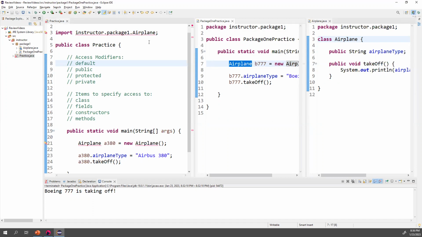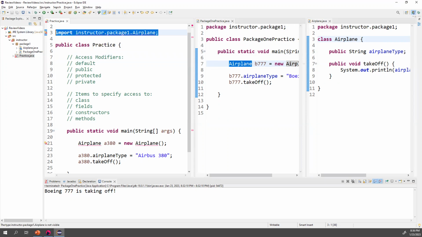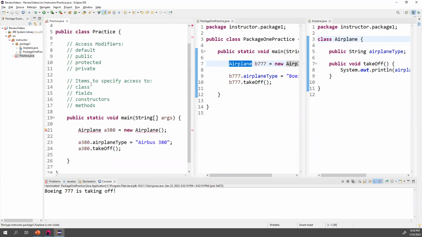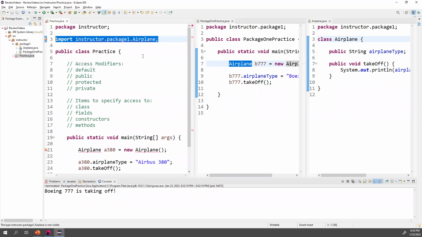Outside the package, I was not even able to import this thing. See what it says? It says the type in the package airplane is not visible. I cannot see it from here. I can see the code, but I cannot see it programmatically from here. Does that make sense? So in this case here, you cannot access the airplane class because you set it and said like, hey, only people within the package can access this class.